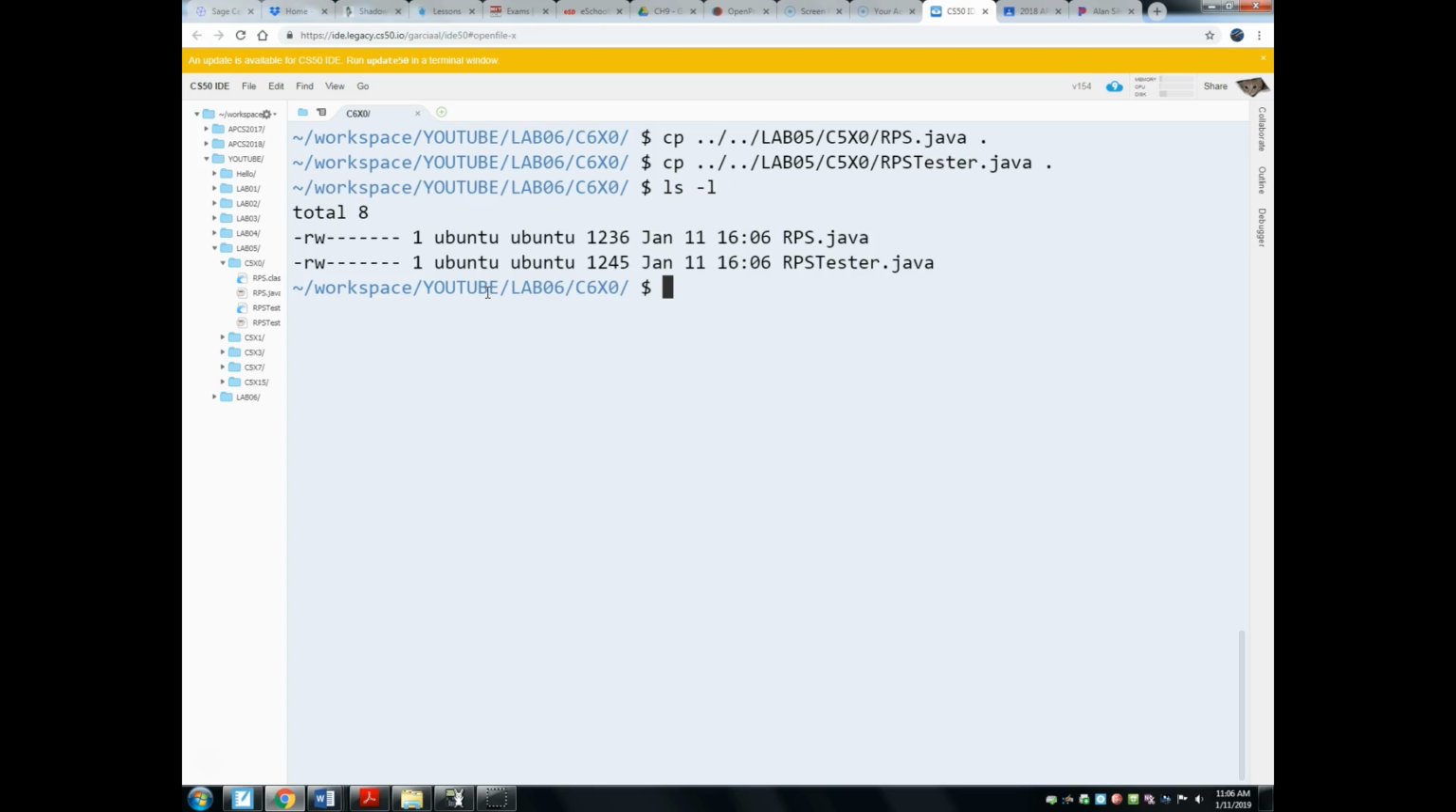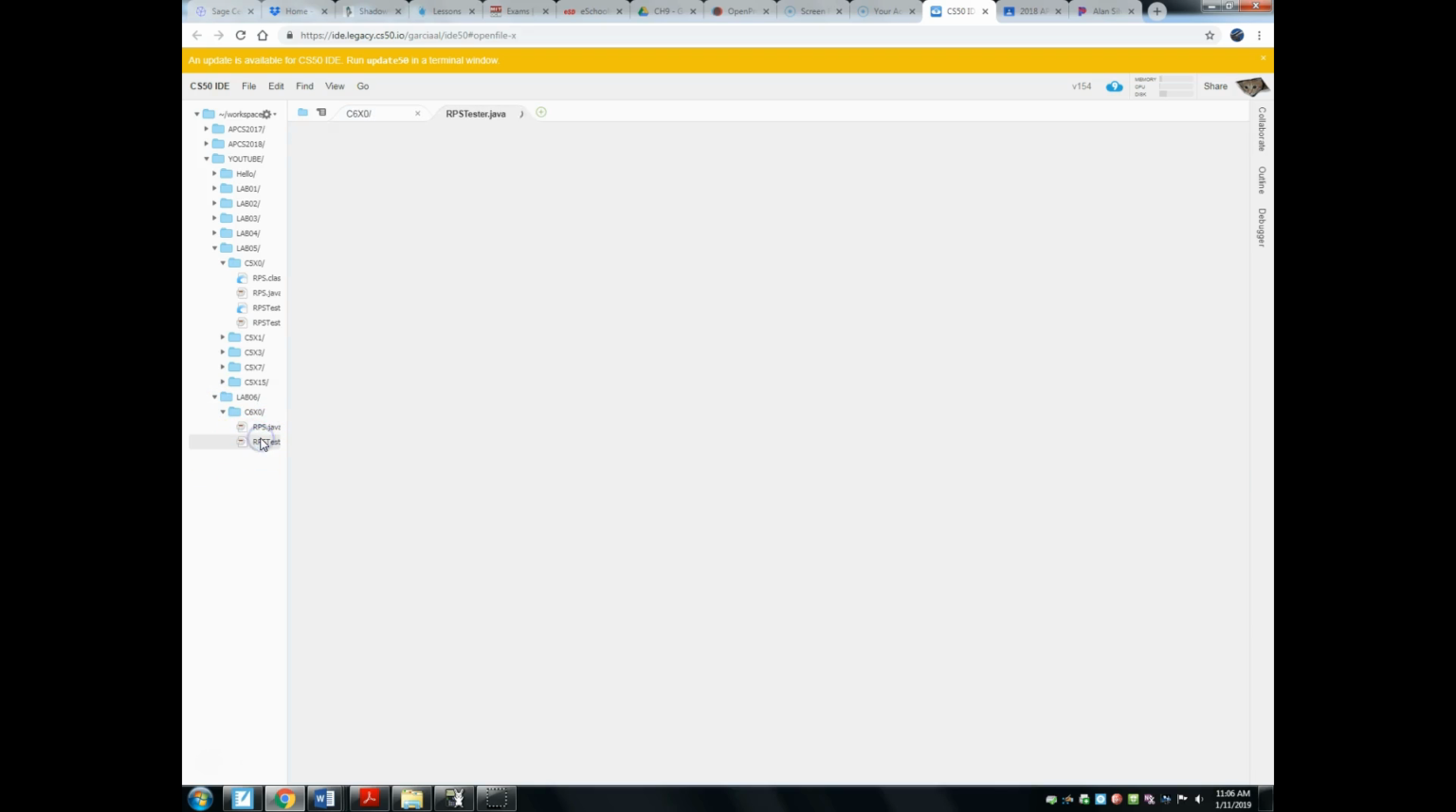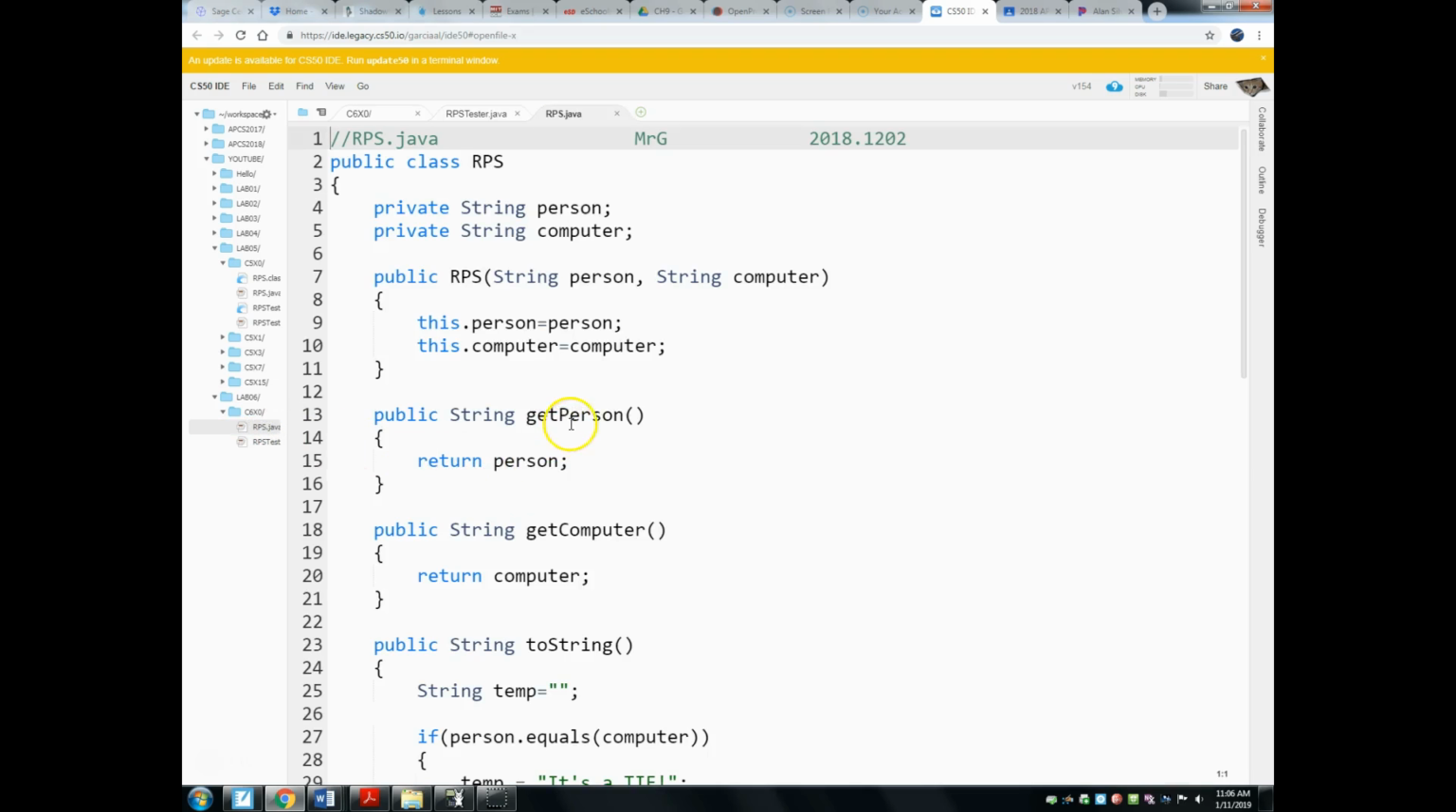All right, so let's make a. You know what we're going to do? I think we're going to copy the RPS class and RPS tester class from Lab 5 C6X0. So let's go up one layer, that's Lab 6, go up another layer, that's YouTube. Let's go down to Lab 5, and down to C6X0, and let's copy RPS.java to here, and likewise RPS tester. And there they are. Perfect. Now if I go into Lab 6 and open up RPS tester, there it is, and RPS.java. But now this is going to be the chapter 6 version with a loop.